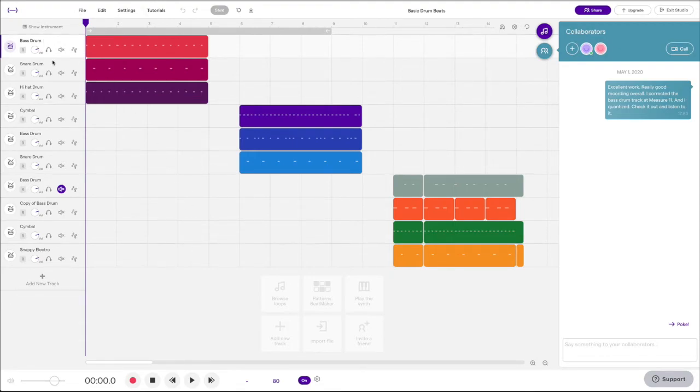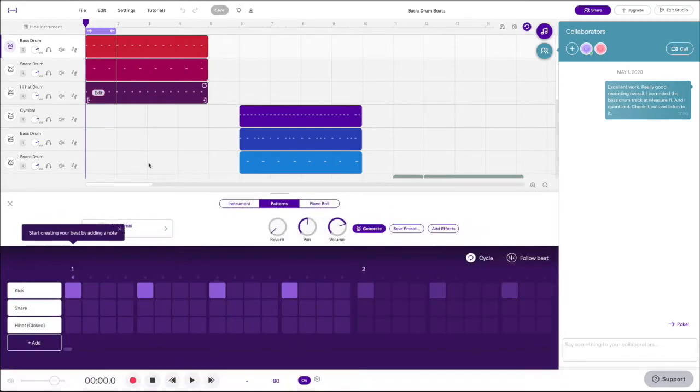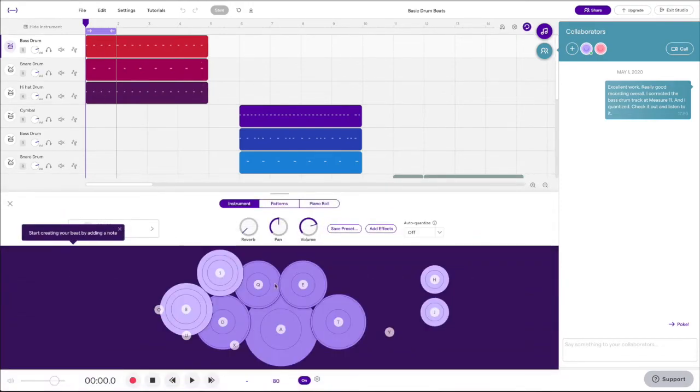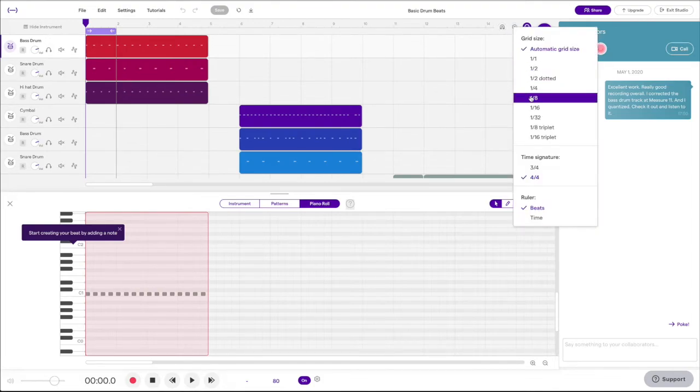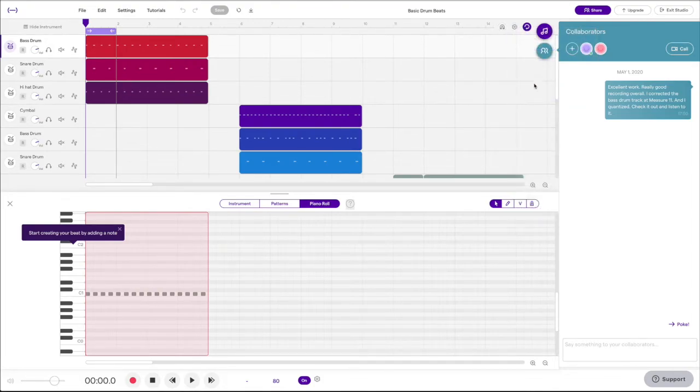This is a sample of the student piece for the basic drum beats. And the student recorded bass drum, snare drum, and hi-hat, and this is the techno beat. And again, if I wanted to take a look, I can go in here, and you'll see that drums have patterns. I could change the instrument, and they could see the instrument here. And here's the piano roll, so I could take a look. Again, I could go up to this little cog and decide that really I don't want the automatic grid size.